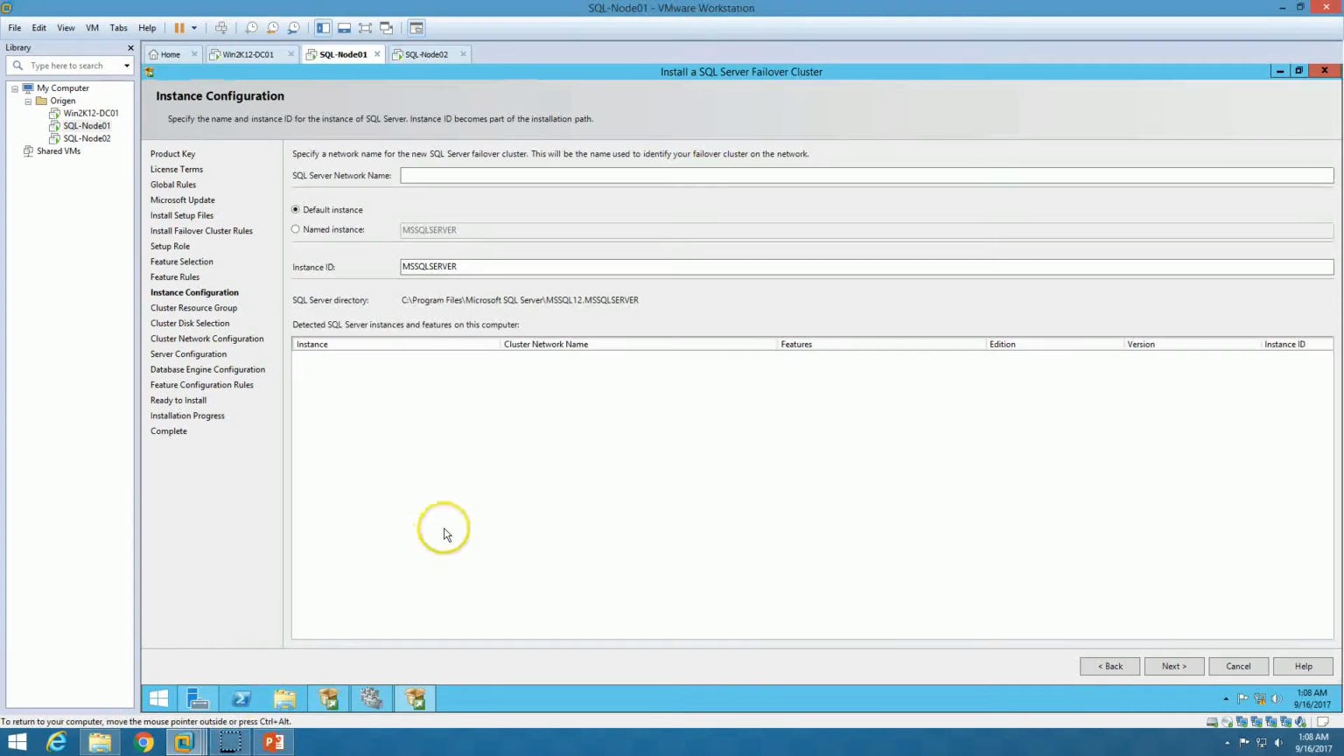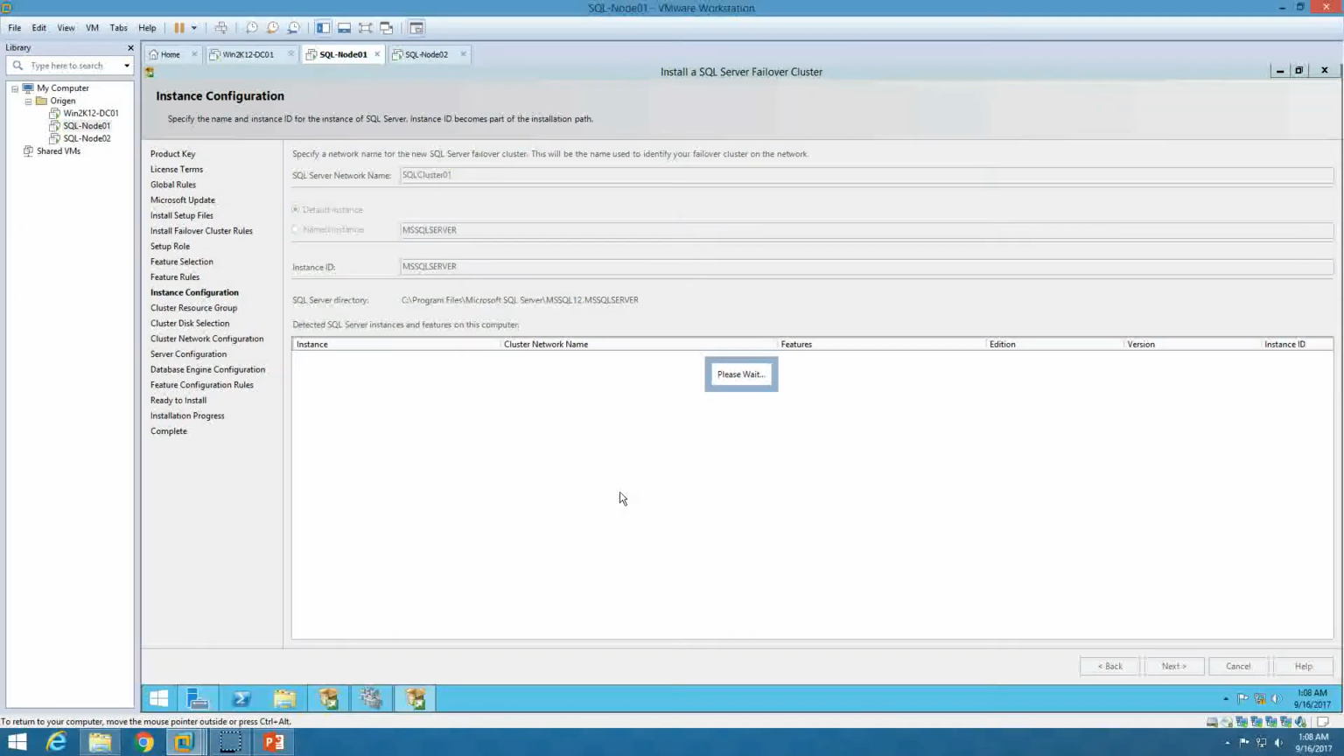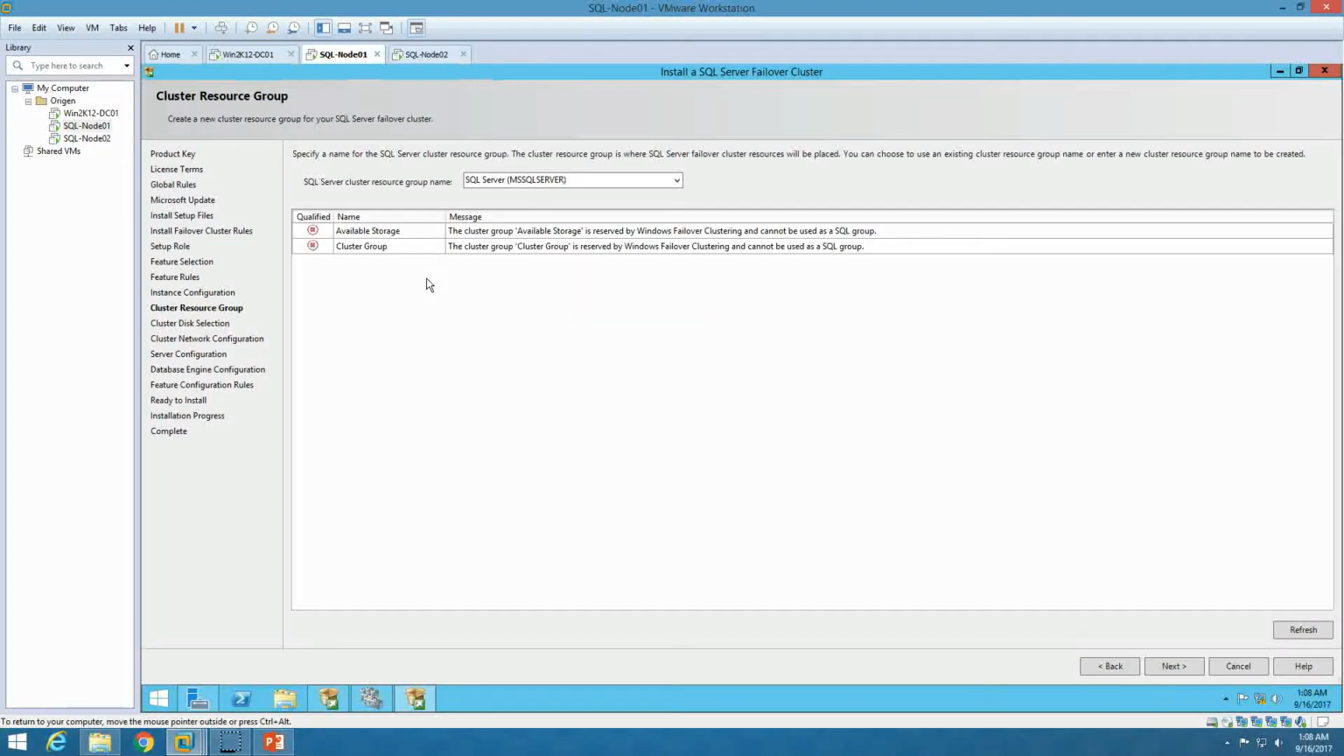So now we have SQL Server network name and SQL Server cluster instance name. For the network name I am going to put here SQL cluster 01 and click next. I'm going to use the default instance name, which is MS SQL Server. And now we can see we have available storage and cluster group both, so you can go ahead and click next.